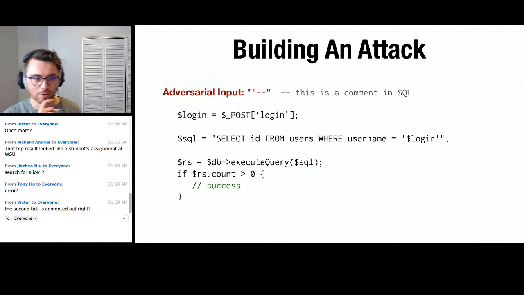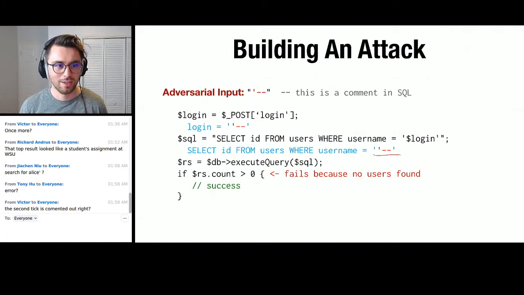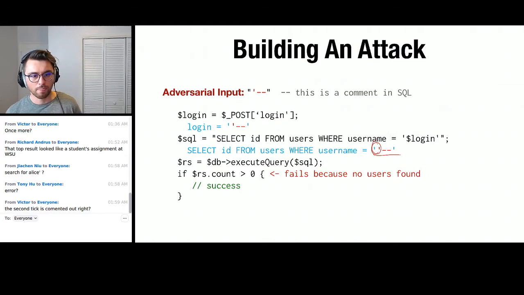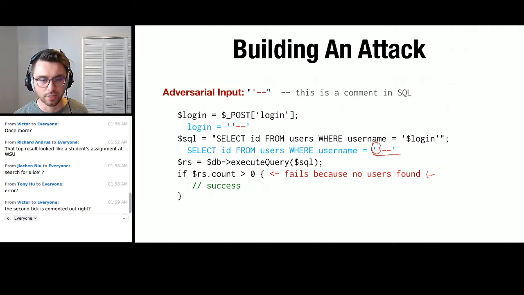How do we go from that to a slightly more interesting attack? Well, let's remove the Alice bit and just have a tick dash dash. So now login is just tick dash dash. When we perform the query, it will have tick tick dash dash tick. So right now we're essentially saying where username is the empty string here. There's no user with that username, so we're not going to succeed here. Okay, cool. This is not super interesting.